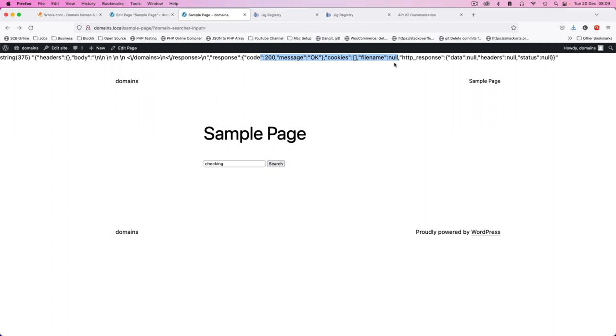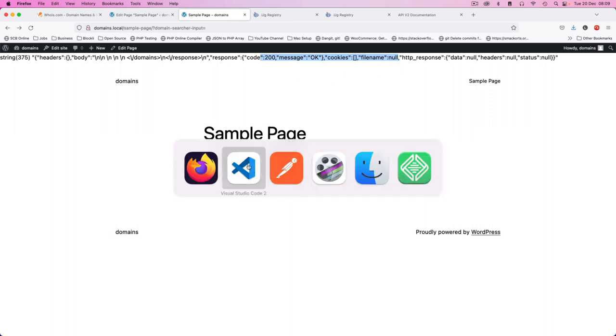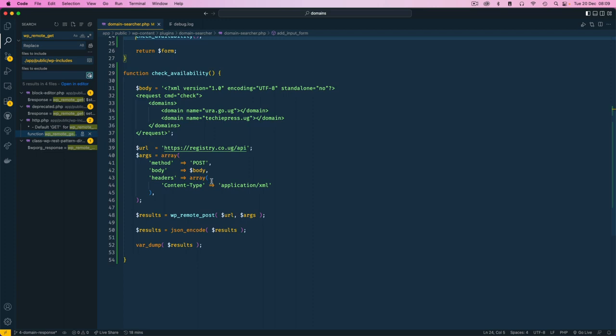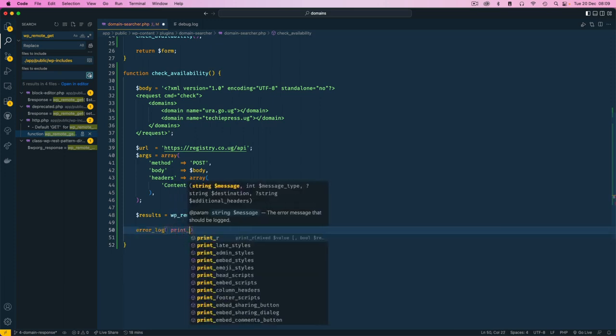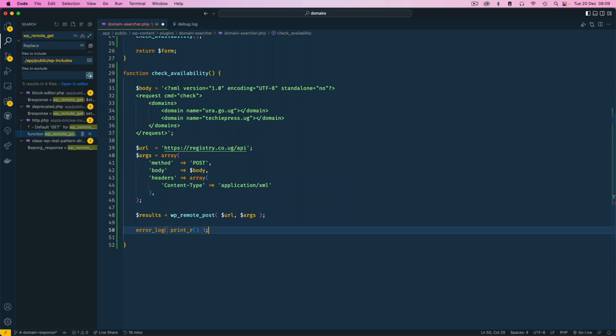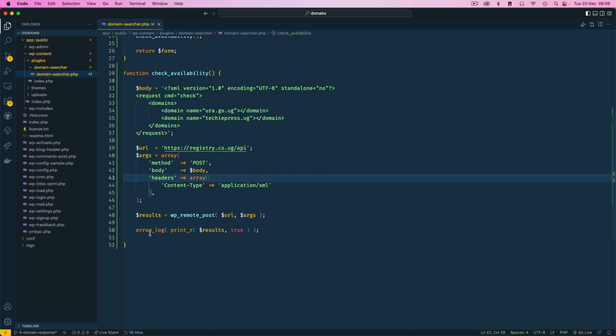This is not relatively clear for us, so what I'm going to do is go back to our code, and instead of var dumping whatever we're getting here, I'm going to change this into an error log, and inside here we're going to do print underscore r. I'll put a semicolon so that I don't forget it. I'll add our results here and say this should be true. So instead of just printing a string of results, we want to output everything that comes inside our results. And what this error log will do is that it's going to dump all the details inside a debug.log file.